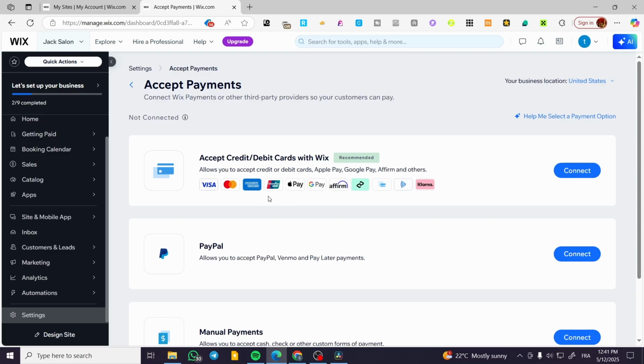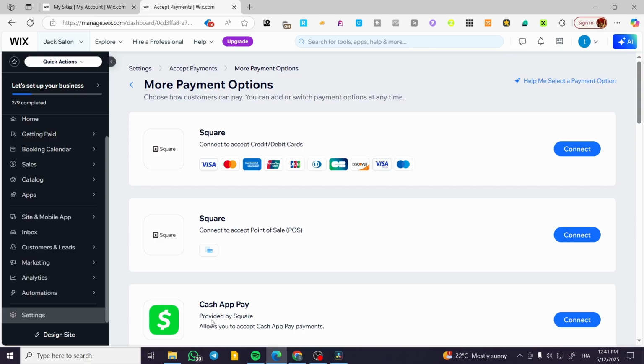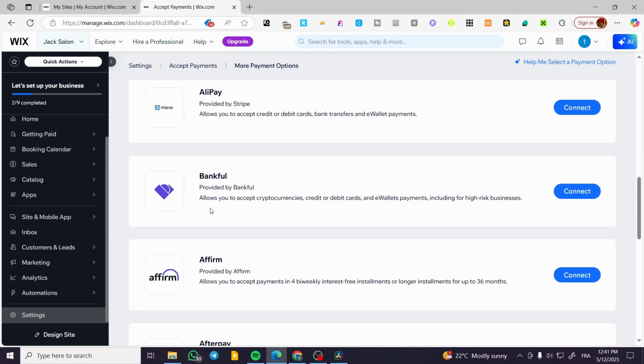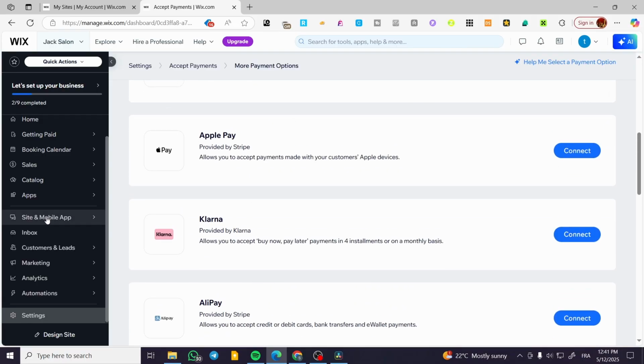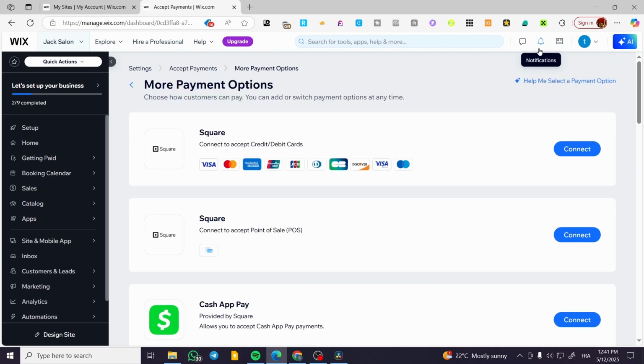For example, here, we're going to have the credit cards. Here we have the PayPal, manual payments, and you can see more like Cash App, Square POS, also the standard Square, the Google Pay, Apple Pay, Klarna, and everything. So, with the payments aside, you can go ahead and have the website set up.